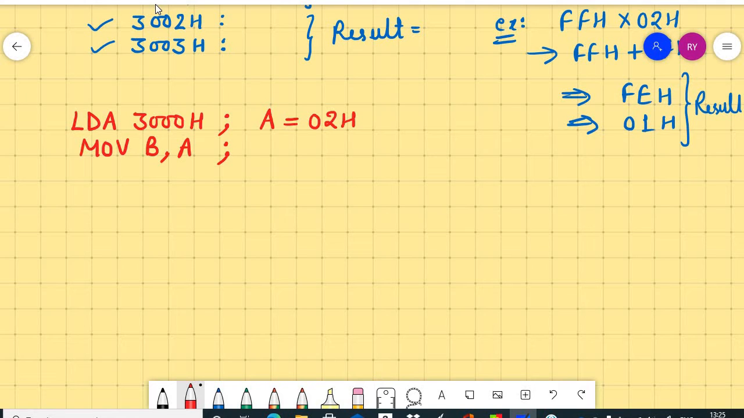So the first number is moved to another register to save it, for example MOV B, A. What is the work of that instruction? It will store the value 02H in register B.